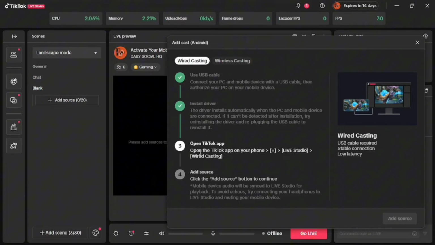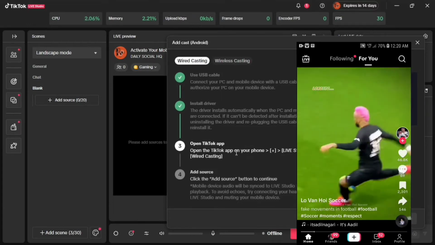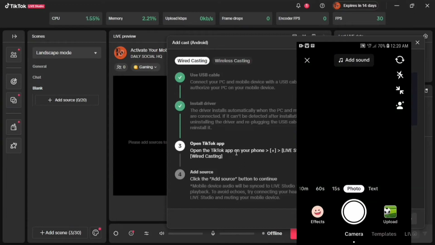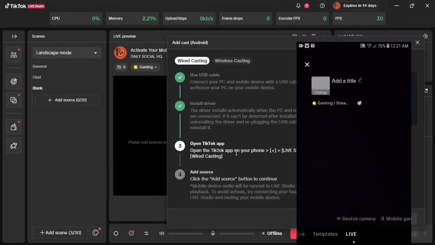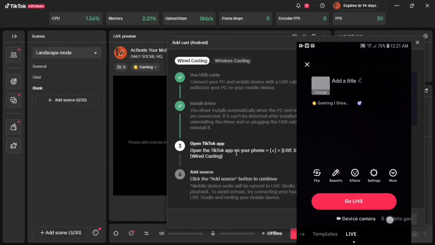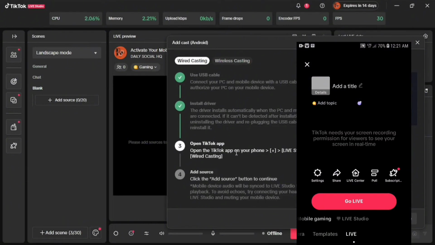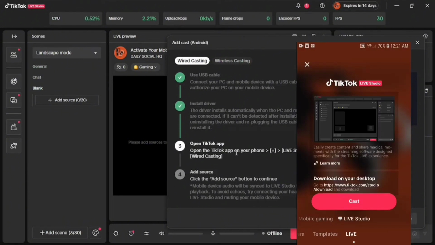Then after that, open your TikTok app on your phone. Click on the plus icon. Then select live on your app. When you select live, then select the live studio option. Then after selecting the live studio option, click on cast.